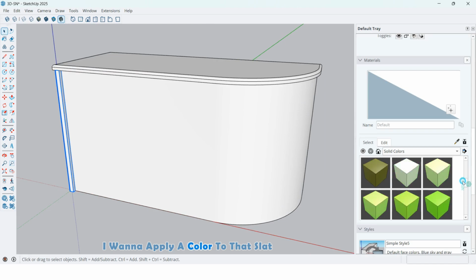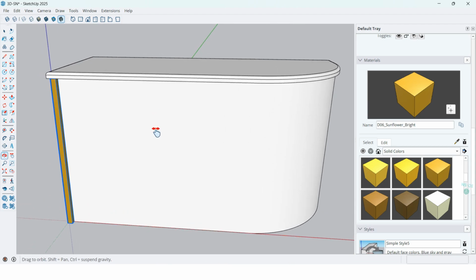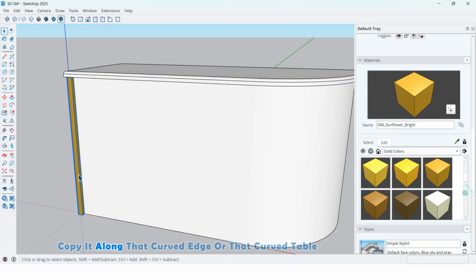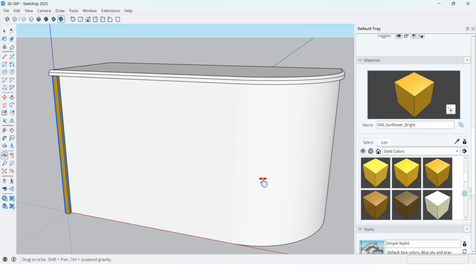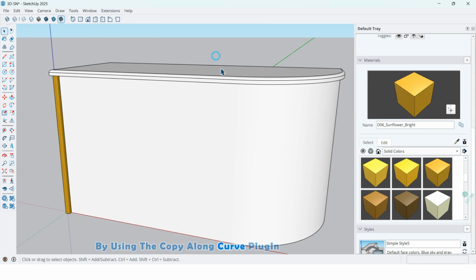I want to apply a color to that slat. Pick a color, then apply it to that slat. After that, copy it along that curved edge or that curved table by using the Copy Along Curve plugin.